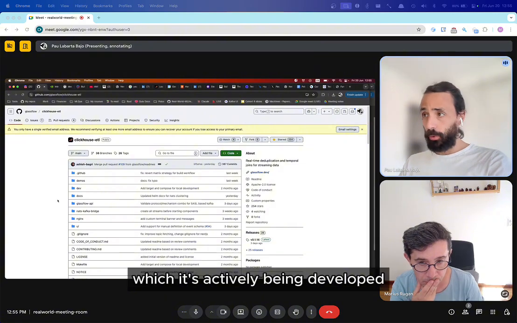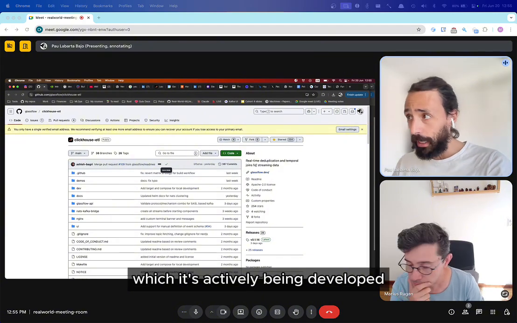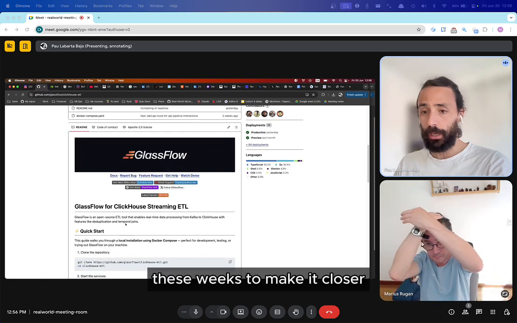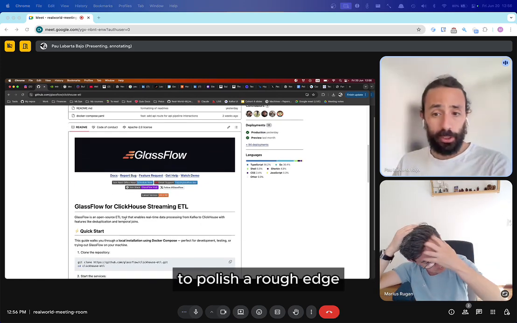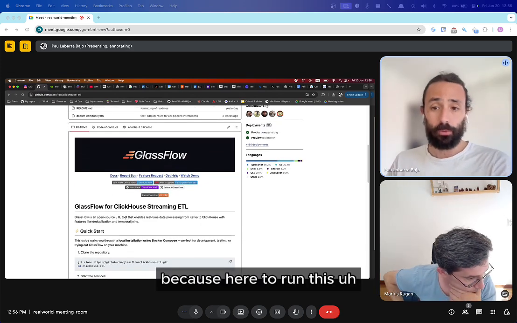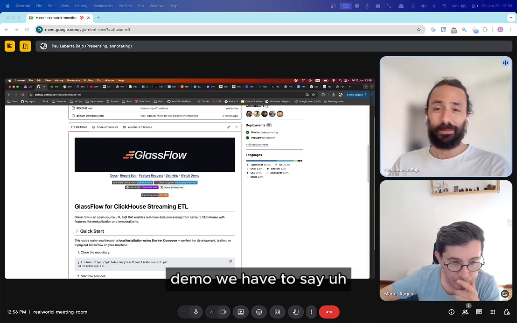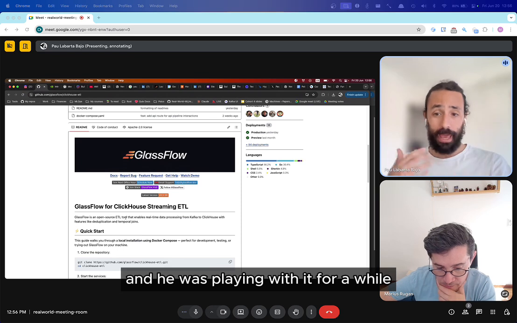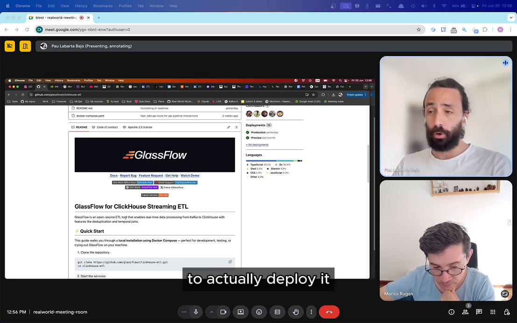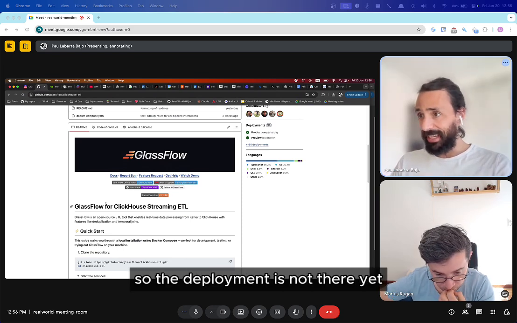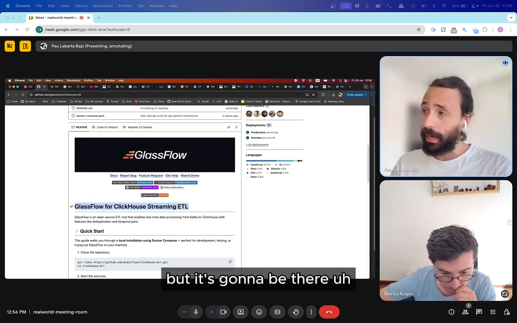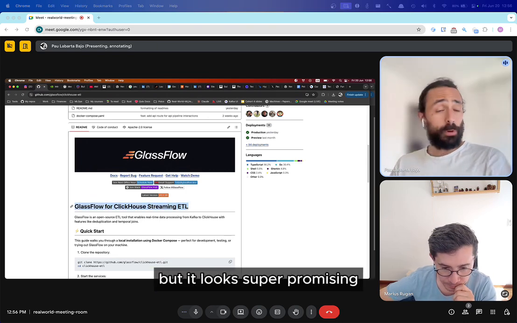It's an open source tool which is actively being developed. We know the guys are working these weeks to polish rough edges, because to run this demo, we have to say Marius is a Kubernetes expert and he was playing with it for a while to actually deploy it. So the deployment is not super friendly yet, but it's going to be. But it looks super promising.